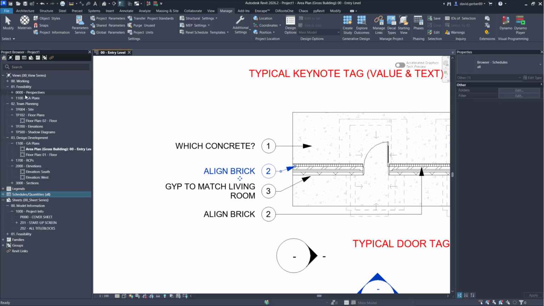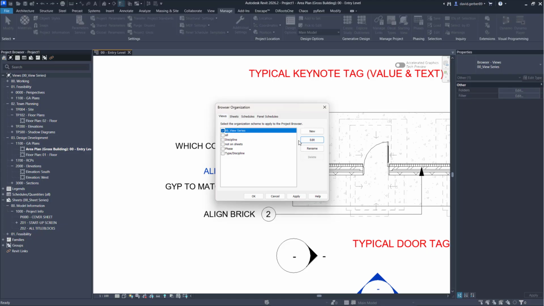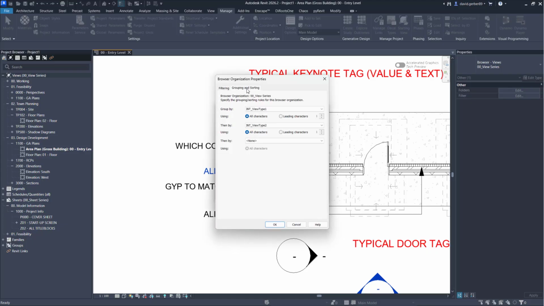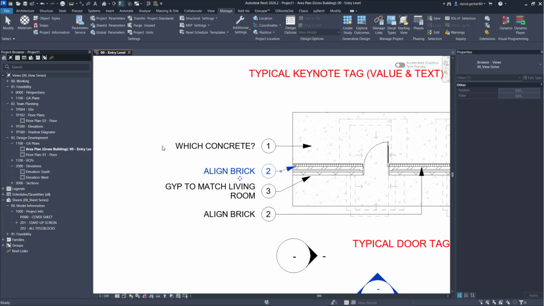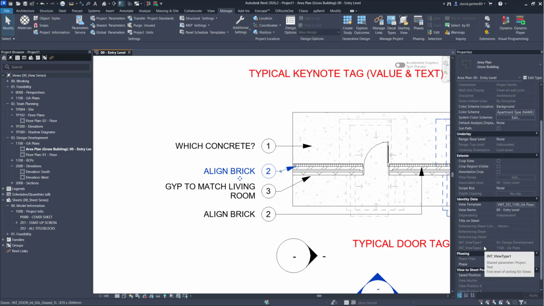We have organized all these by view series. So if we just go into the view series, go to edit, and in our grouping and sorting, you'll see we have view type 1 and Interscale view type 2. So in our properties here, under our view templates, it's forcing these 1100 GA plans to go into design development and then GA plans, and that associates it into our project browser here. So you can see that here, GA plans, area plan. So it just keeps everything very neat.